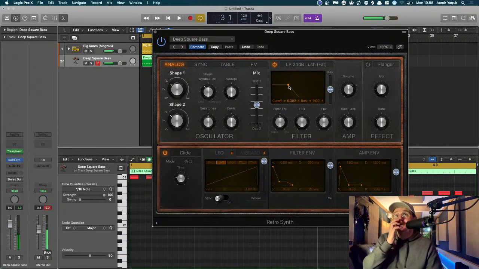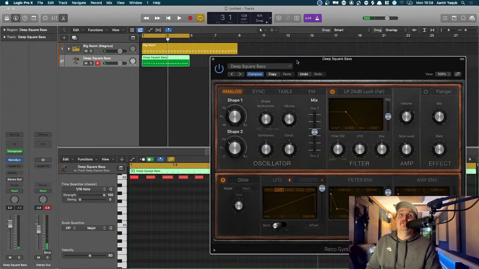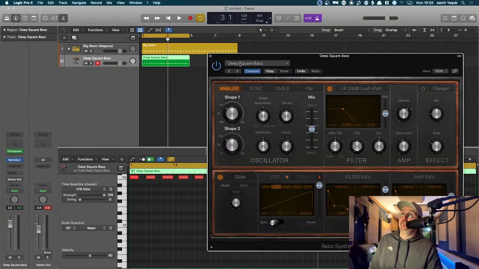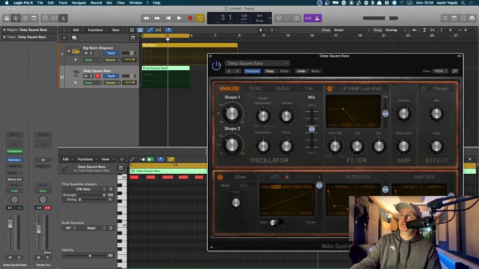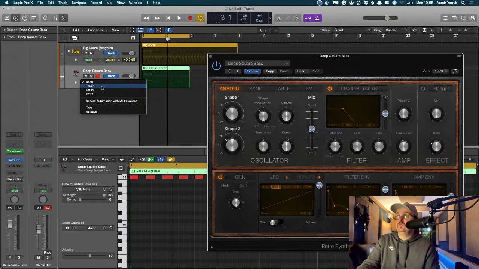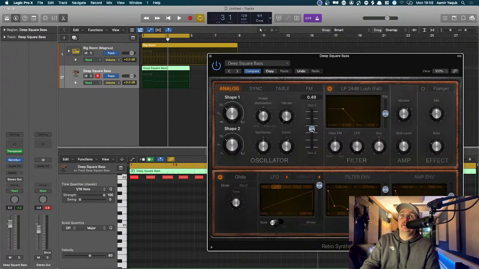So if you're not used to using automation, here's a quick intro to automation which you can take away and play with. If you press A, you go into automation mode, and you can start to write in automation using the touch or the latch settings. Now for this kind of thing I would recommend using latch. The difference between touch and latch is if I pull this up on touch and let go, it will snap back to the middle position, whereas with latch, if I pull it up and let go, it will stay there.